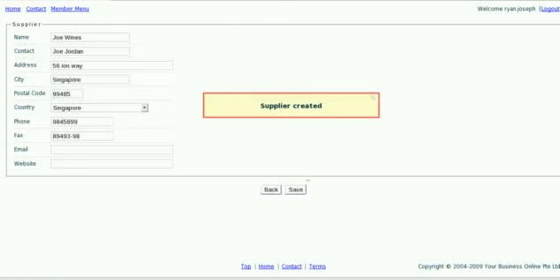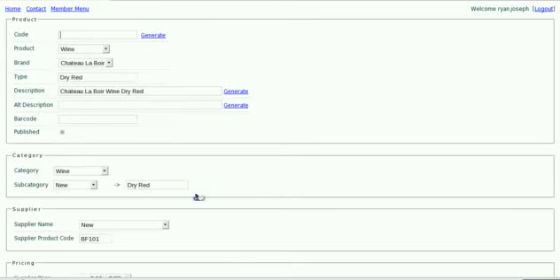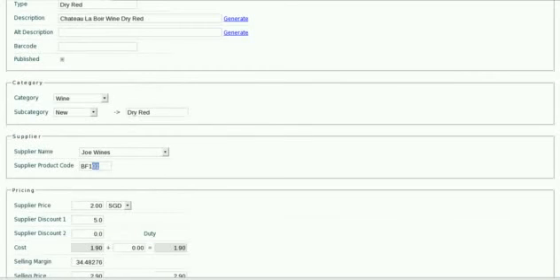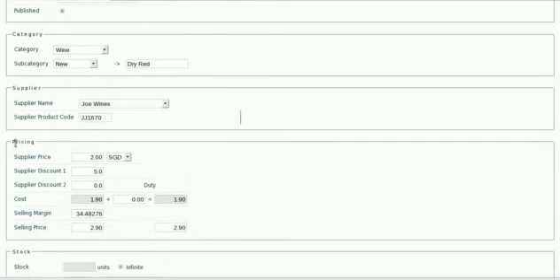After entering the details, click Save and then Back. As you can see, the supplier is created and we can enter their product code. Now for the selling price, which will be reflected on your web page.